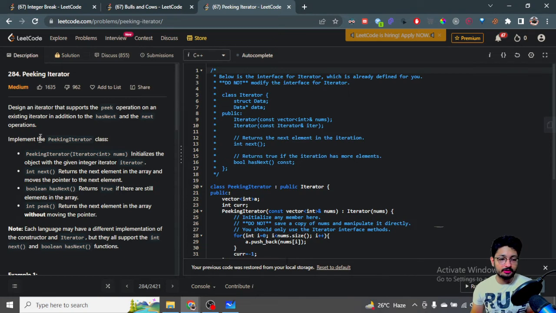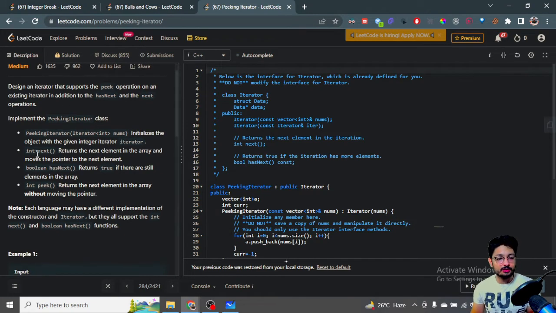Now, implement the PeekingIterator class. This is the starter class. When we want to initialize the object, you have to implement three functions as well as a starter iterator. How will you initialize this? You first initialize an object with the given integer iterator, and it is actually an iterator over an integer array.